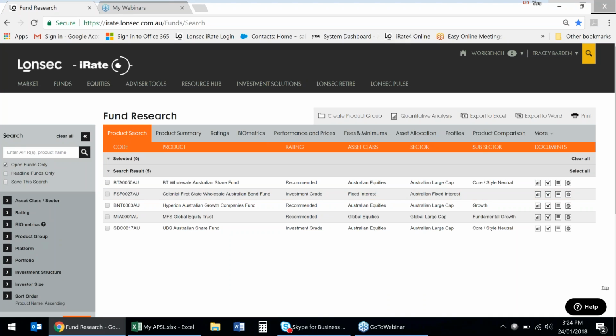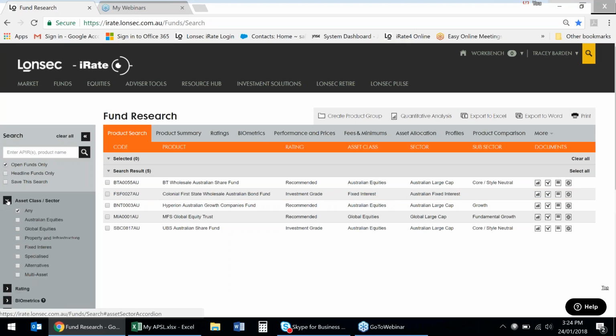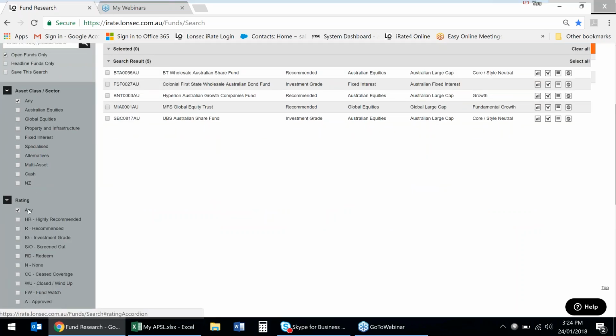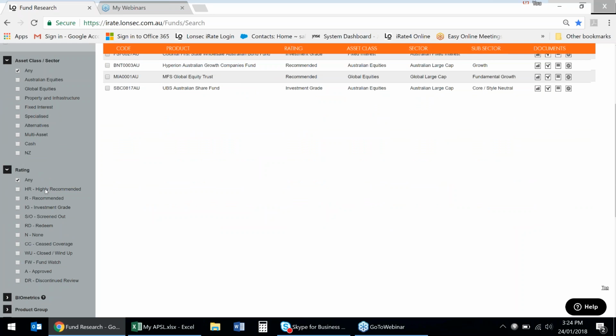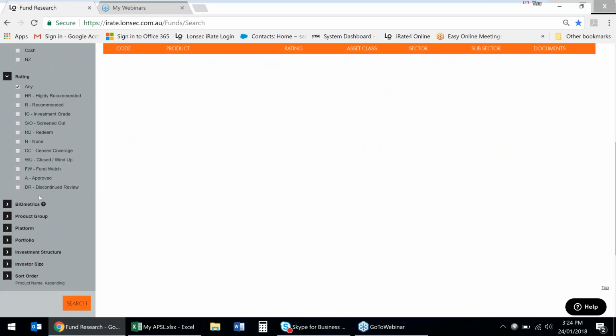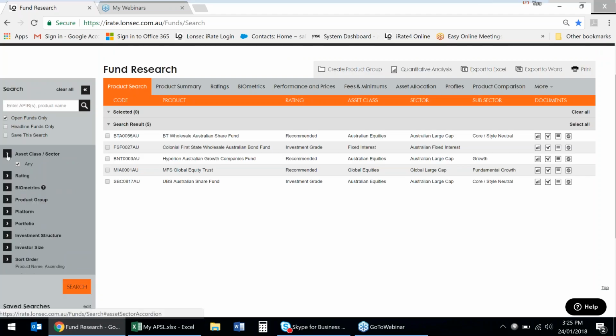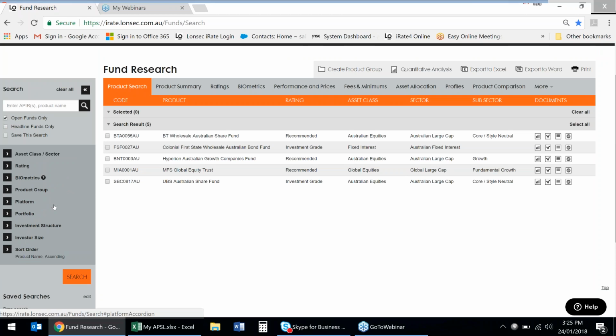So, and you can also, without typing in names as well, you can also drill down through the asset classes. So if you just want to look for Australian equities with a highly recommended rating and so on, you can certainly go through these features and just look for particular investments there. So it all depends on how you're going to carry out your research. I'm just going to pop those filters back. Also, another feature I'm just going to show you quickly is investment structure.